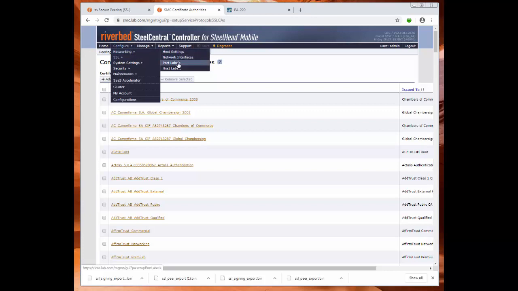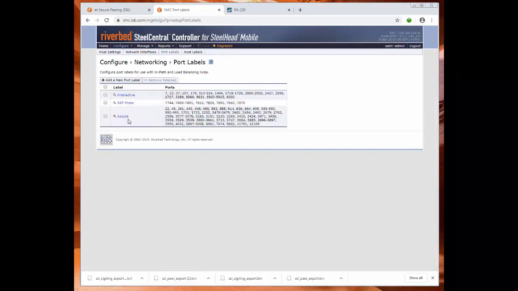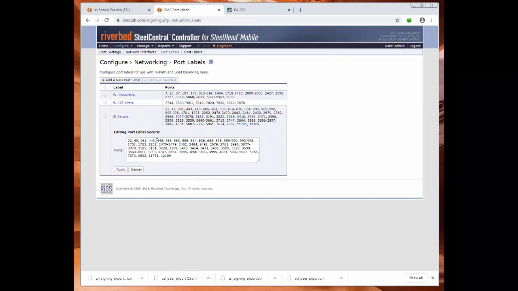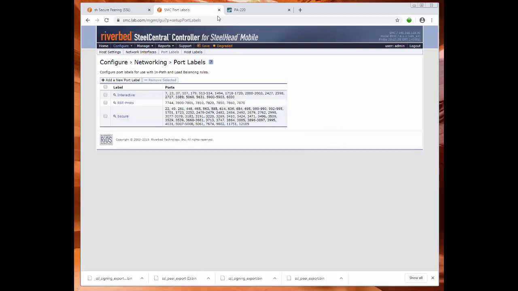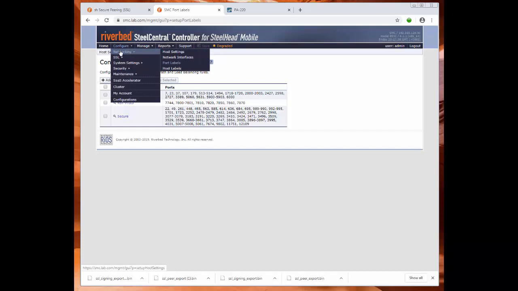Okay, yeah, we need to go into port labels again on this side because 443 is in there. We need to get rid of it. Cool. Apply. Should be good to go. Go ahead and save it. All right. So working our way down through here. SSL is good to go. It's already done. All that's good.